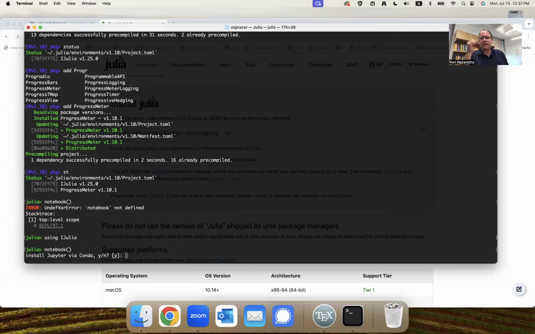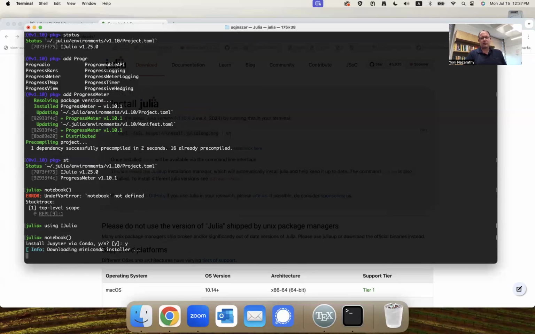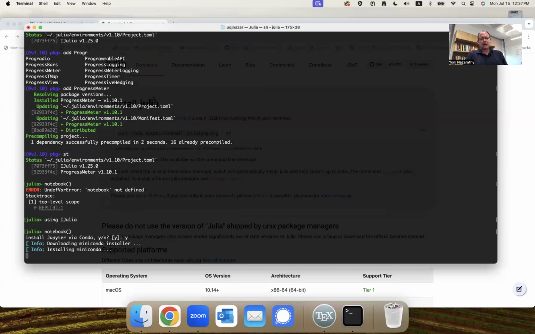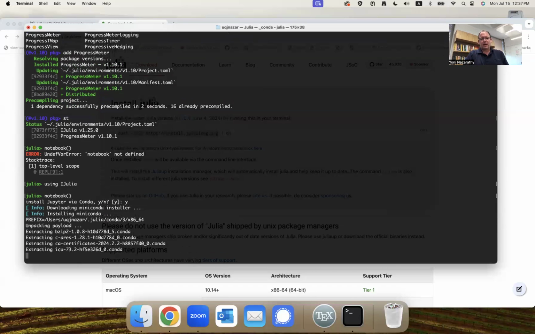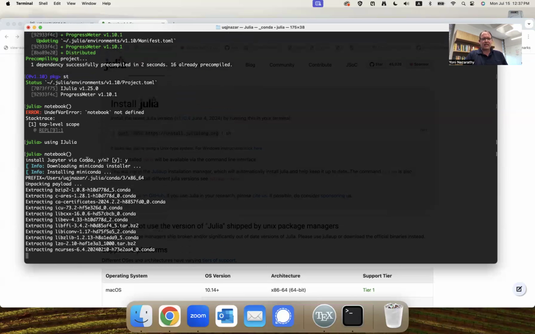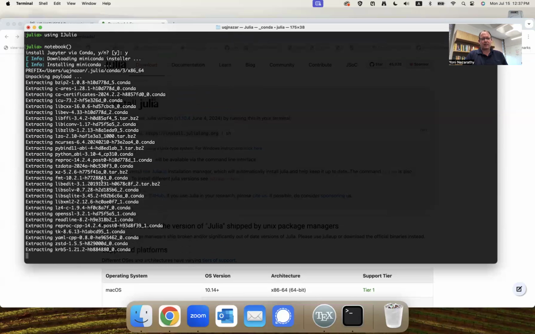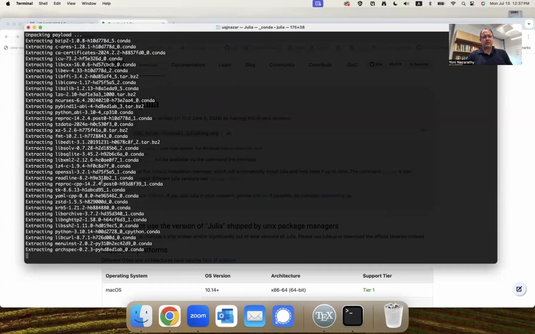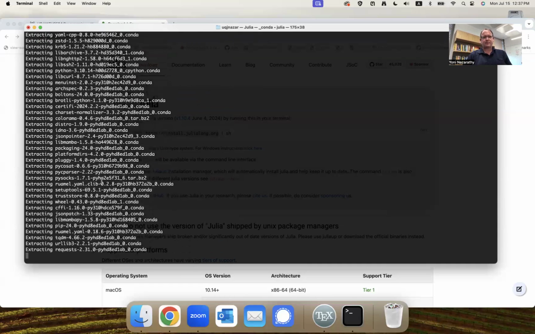Now, this is the first time I'm running the IJulia notebook. So it's asking me, do you want to install Jupyter via Conda? Conda is actually a Python installation, and that is one way to install Jupyter on this machine. And I'm going to put yes. And now it's going to do some things for another little while. It's going to install Miniconda on my computer, and that is only for the first time for running IJulia.